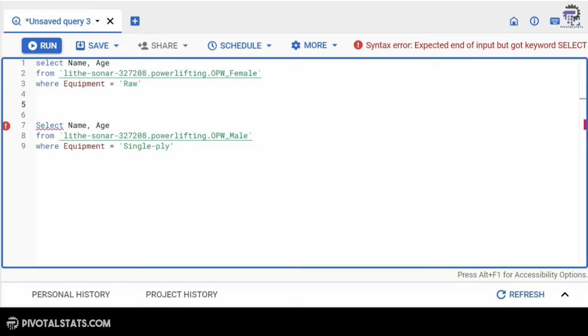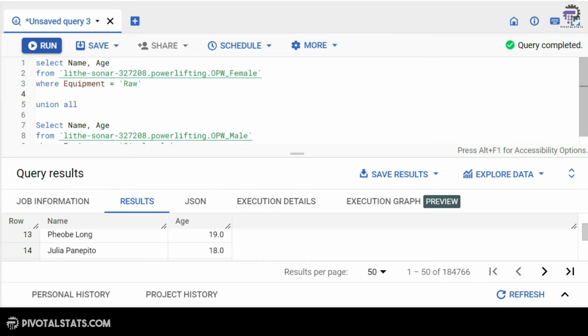Now to combine these two select statements, we're going to use a keyword known as union all. Now what union all does is, regardless of whether these tables have duplicate values or not, it will append everything together. Okay, and if I run this, it will append all the data that has been returned from both these select statements.